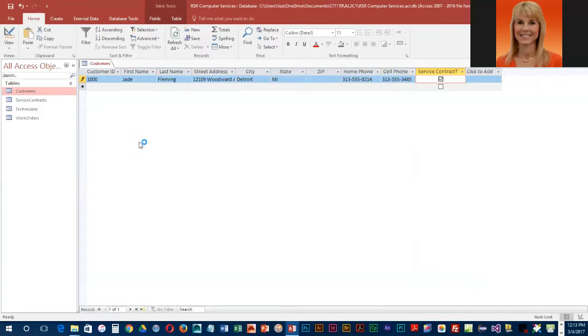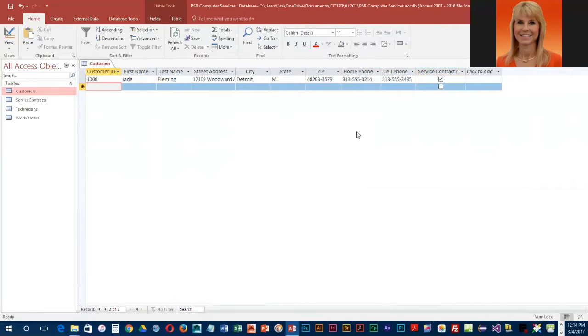Now I'm going to press the Enter key. And I am getting an error because I said zip code was required. So I'm going to go ahead and click OK. And I'm going to key in the zip with the dash between the first 5 and the last 4. And now I'm going to press the Enter key 4 times to kind of move past all of those fields to my next record.